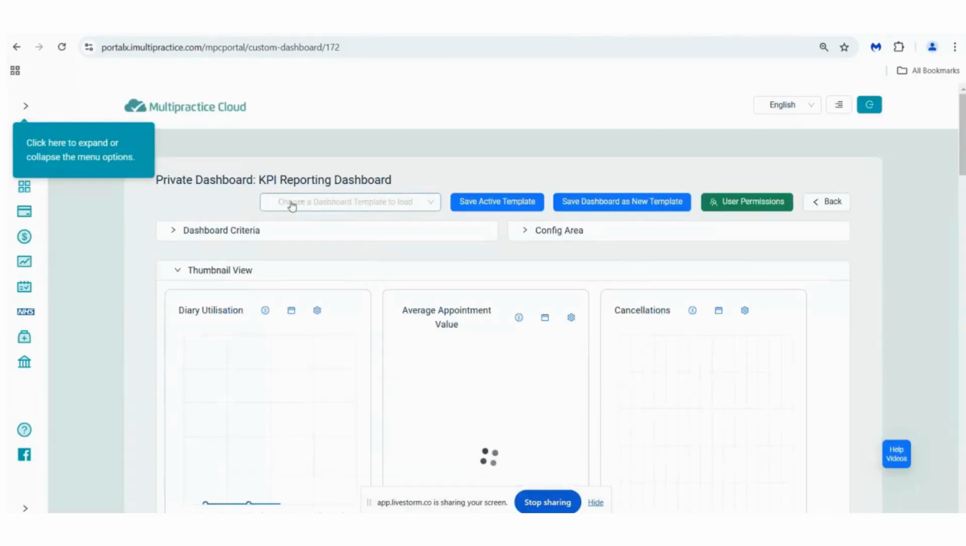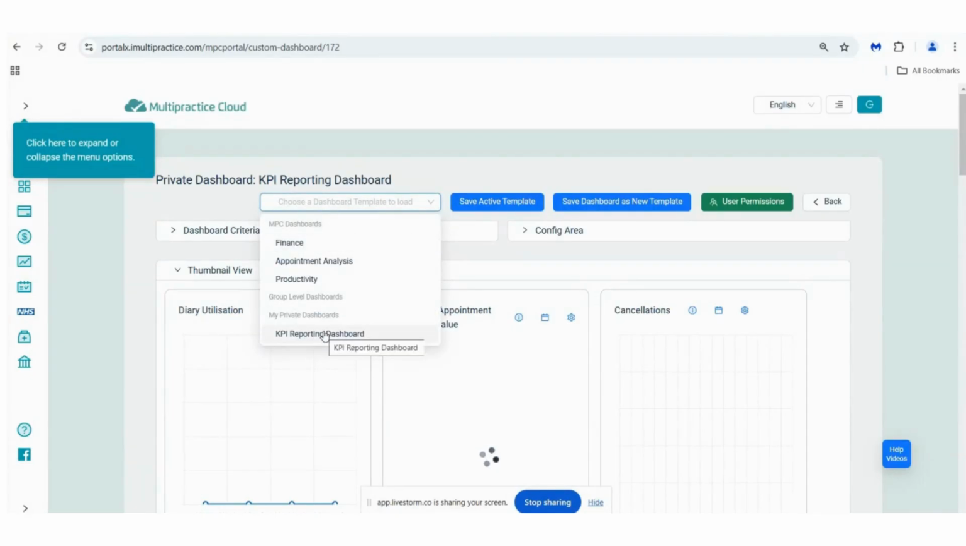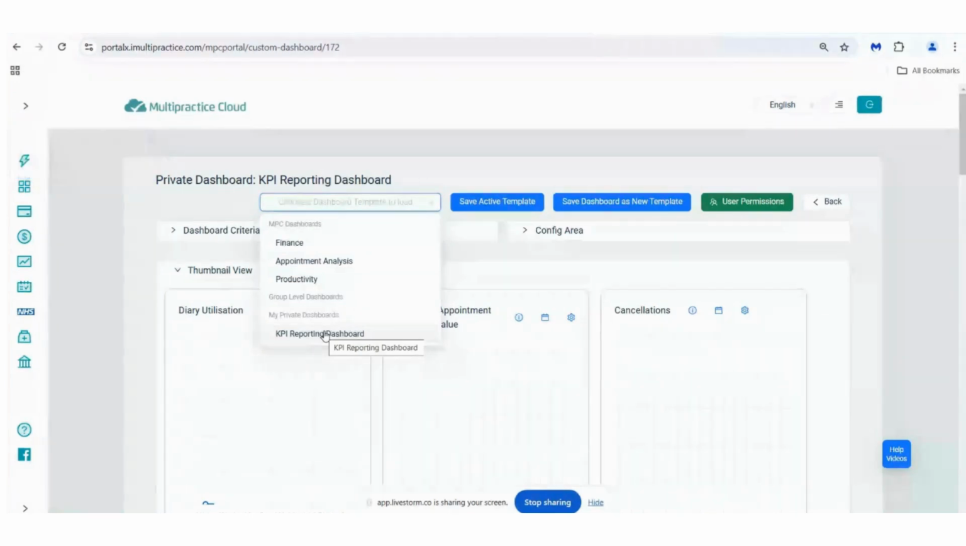And then once it's saved, if you go to choose a dashboard template to load, then it will have the dashboard there for you, which means that anytime that you log in, you will be able to access this. And it means that anybody with an MPC user account for your practice, if it's under group level, will also be able to access it as well. Might be that you would want to create one as well for monitoring your dentist performance if you're a practice manager or operations manager, and you might want to put that in private mode for your eyes only.